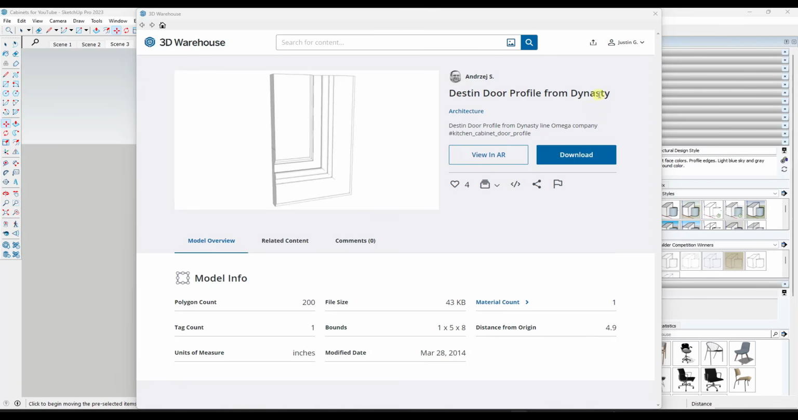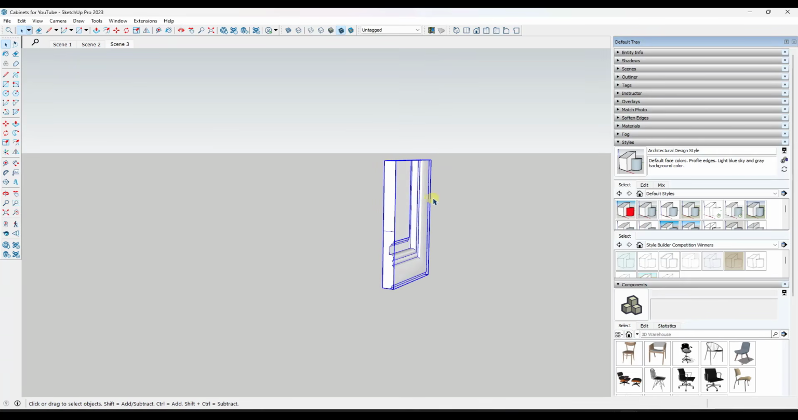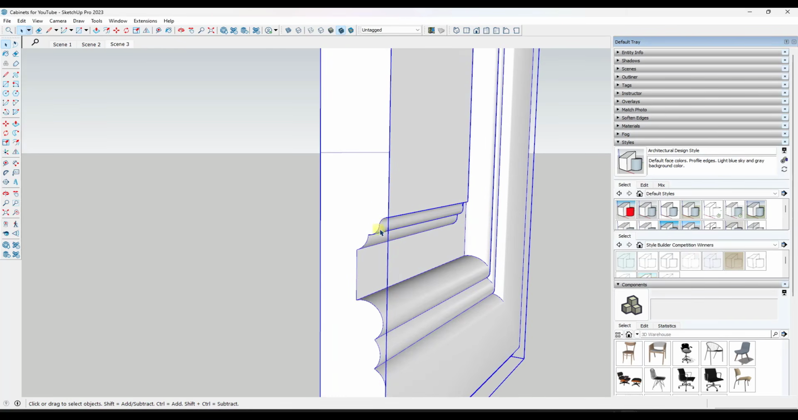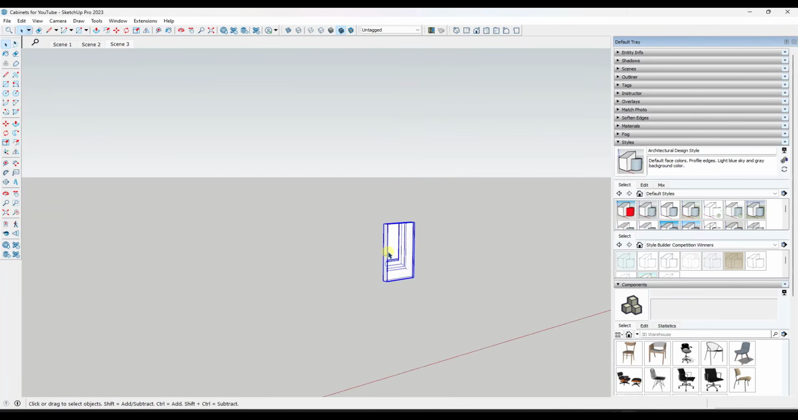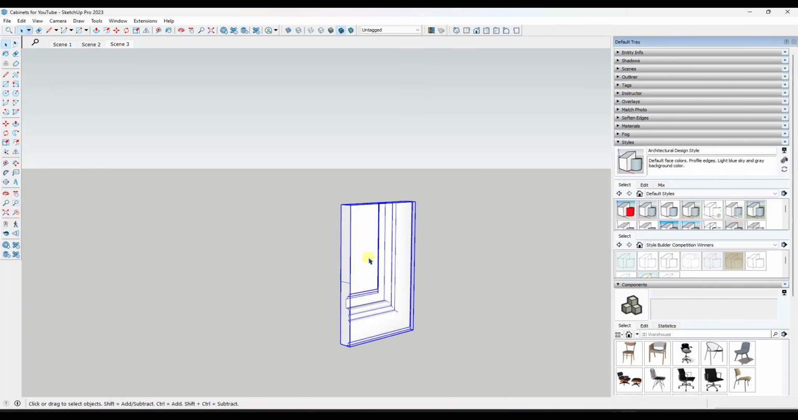It's the Destined Door profile from Dynasty by, I think it's Andre S. But we're just going to bring that into SketchUp just so you have an idea, because I don't really want to model my own profile. But basically, sometimes you have these more complex profiles where they use a bit, where they come in here and they remove the material and it gives you this more complex curve in here. Well, what you can do is you can use the Follow Me tool in order to generate a door with this look.